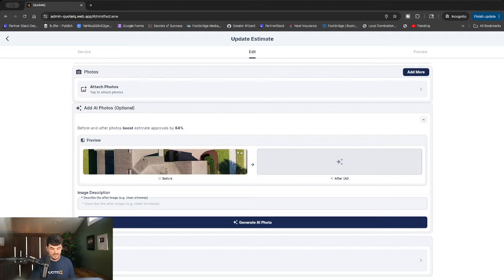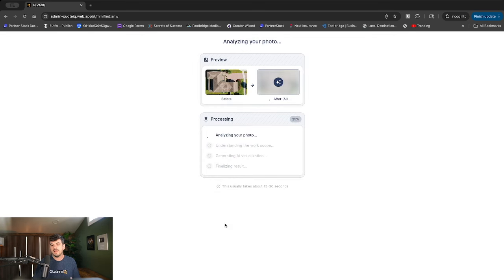So I'm going to pull in the overview of this roof here, and I'm going to say remove black streaks, make the roof look like it's brand new. And we will see what that looks like. So now we have before and after picture generation directly within both our quick estimates as well as our standard estimates as well as our AI estimates.